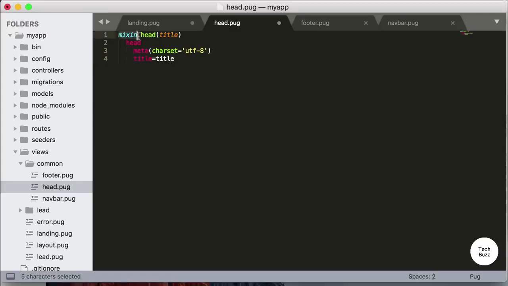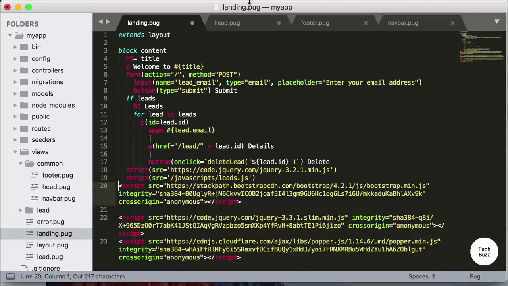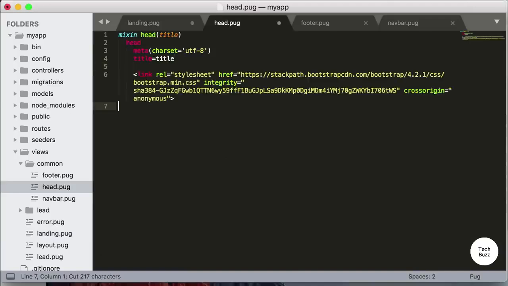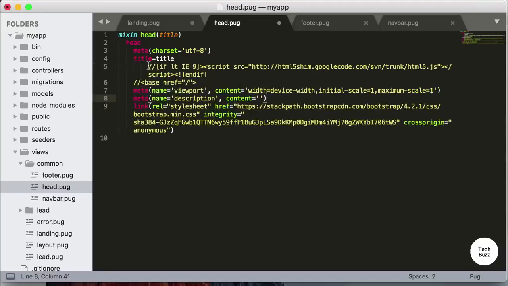Pug mixins allow us to define common snippets and include them in multiple pug files. We can also pass them parameters such as this title field that gets used as the title of the document. Let's go back to where we copied the Bootstrap style sheet link, cut it and paste it on head.pug and change the syntax to pug, which is link, open parentheses, some properties, and then close parentheses. We also need to add some standard meta tags in our head section, so let's do that as well.